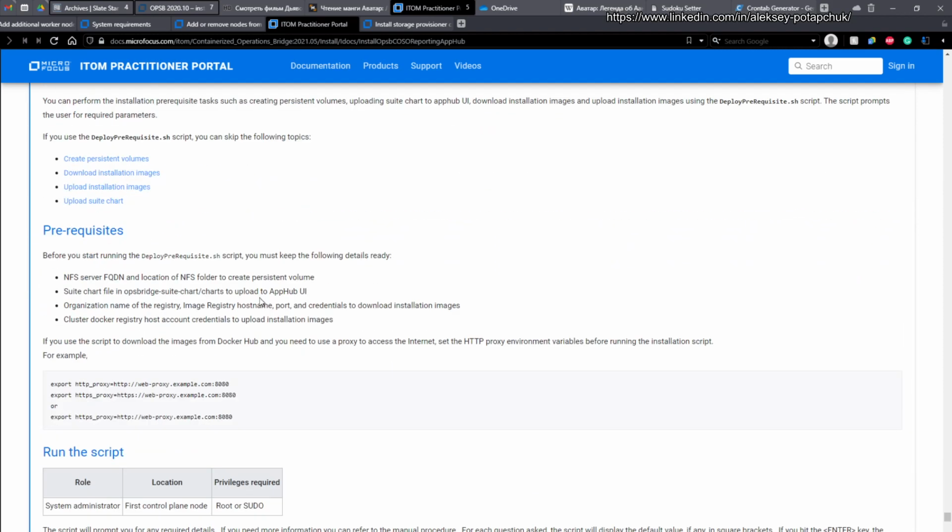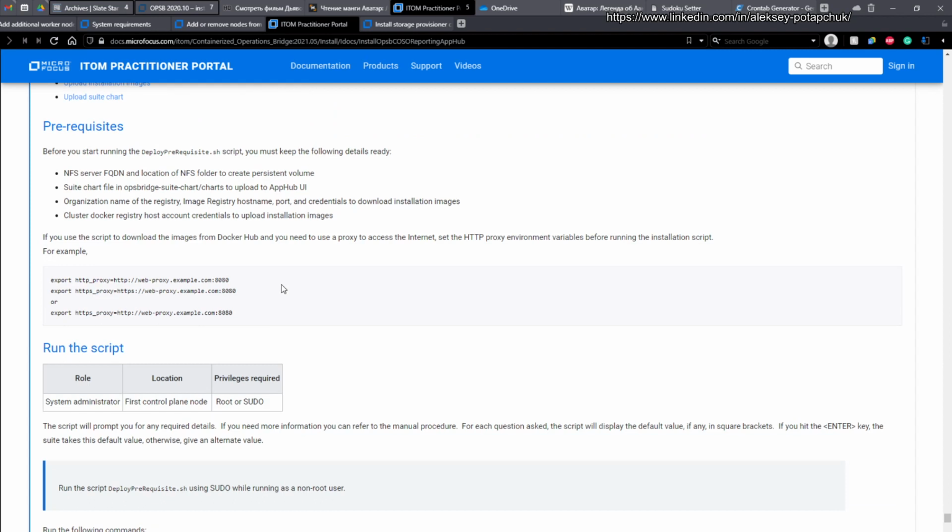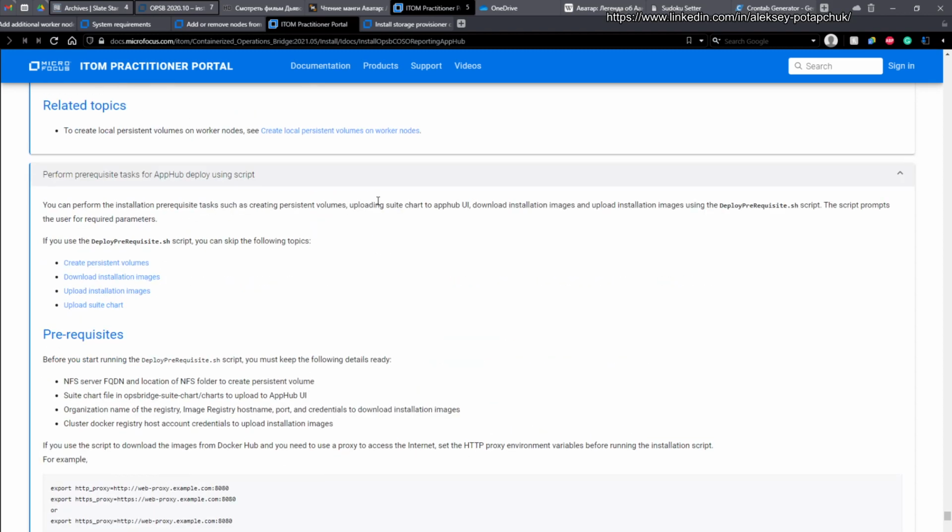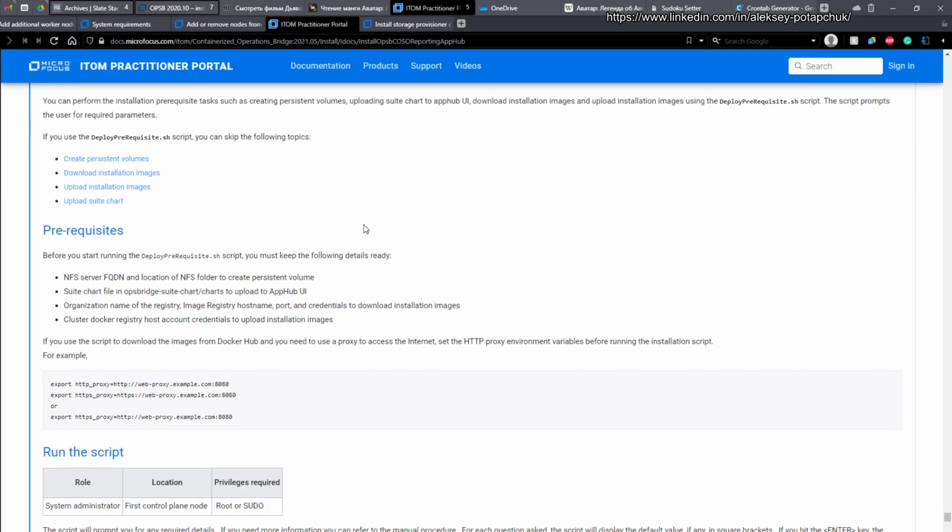For AppHub, so it doesn't skip the AppHub. I just don't want to accidentally do the CLI version of the deployment, bypassing the AppHub, which is new to me. So before we start running the NFS location, this is what we need. Deploy prerequisite. Okay, suite chart file.